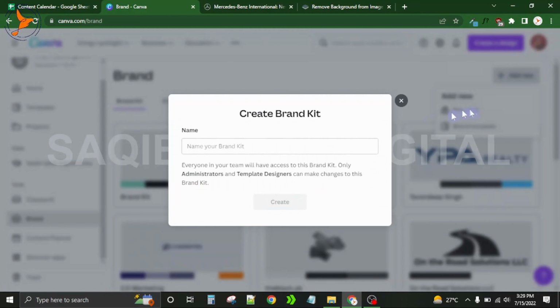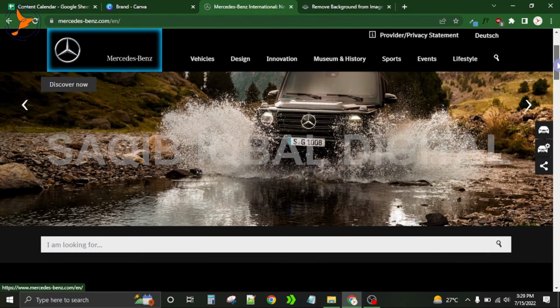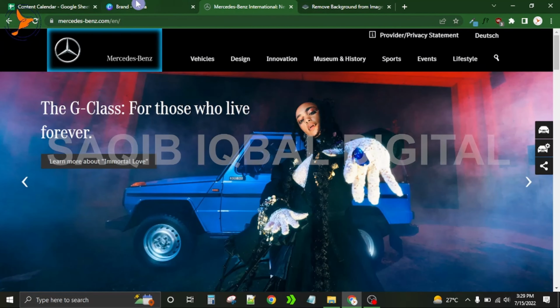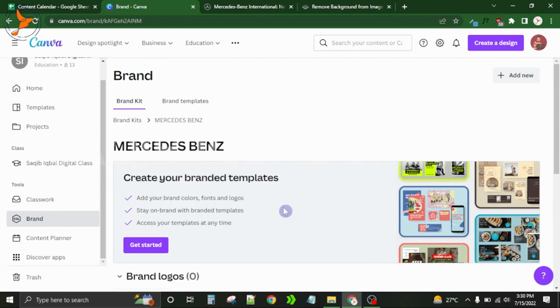First of all, it needs the name of your brand kit. So for today's video I took the Mercedes-Benz website as a sample. I'm going to set up a brand kit for Mercedes-Benz. So I name this kit Mercedes-Benz. I just click on the create button. So the Mercedes-Benz brand kit is created.